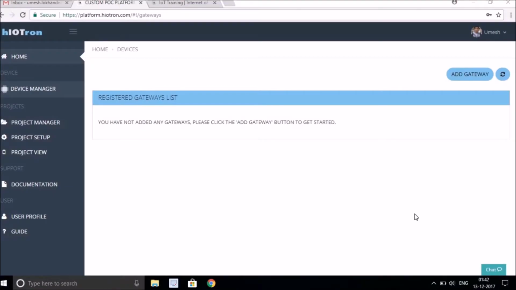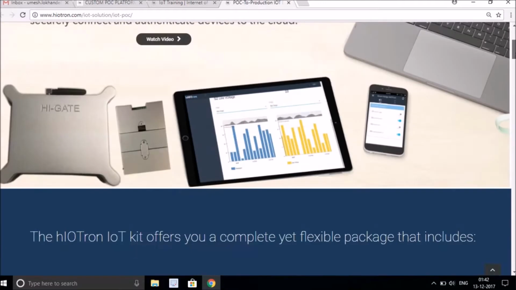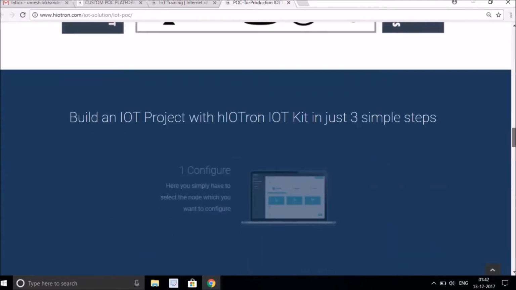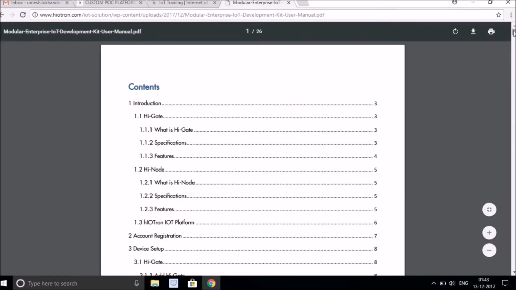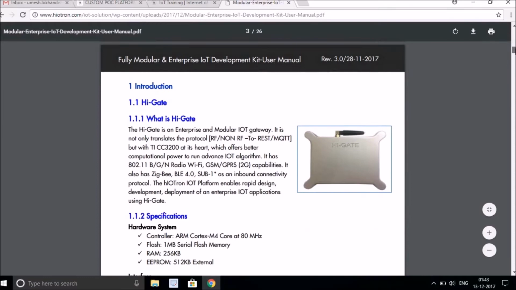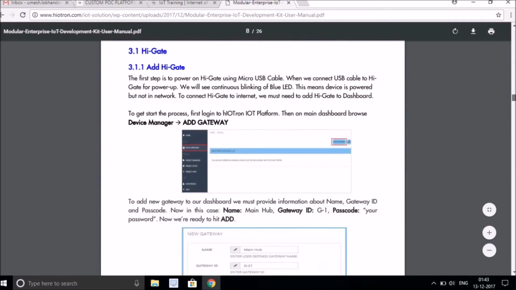For more information about Highgate and modular IoT kit, you can visit our official website www.hIOTron.com, and you can click on this more button and that will take you to the product page. On this product page, if you scroll down a little bit, you can see there are a few buttons from where you can download a marketing brochure, user manual, and so on. So let's say if we want to look at the user manual, which is a step-by-step guide about how to use the hIOTron IoT platform and Highgate and Highnote. So you can see all the things here.